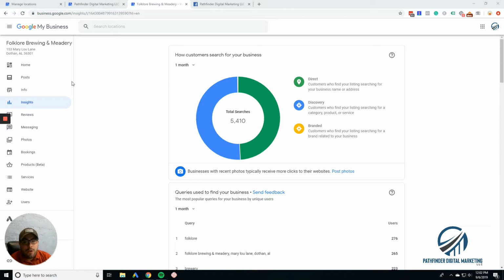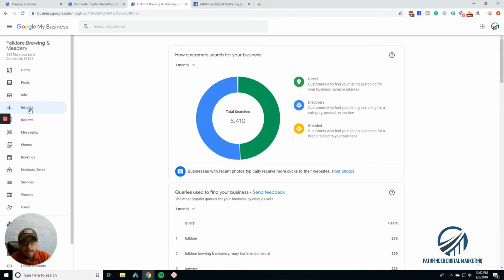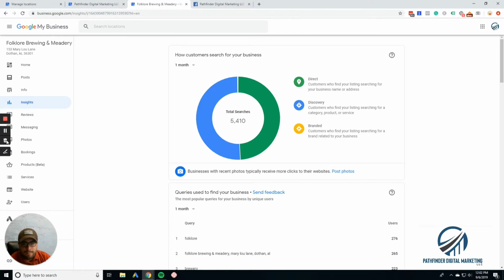Anyways, today we're going over what's known as Insights, and it's the one right here that my information is blocking. That's your Insights tab. We're going to go over a particular client of mine who has a fairly active Insights tab for their Google My Business. It's pretty cool to go over.